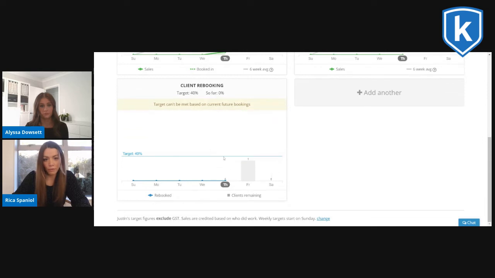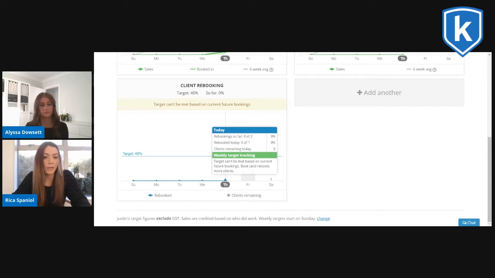And then we don't have rebookings for him either. So it's the same principle. It shows you the target here. Then really cool is it shows you the amount of remaining clients that you have, the grey one here for Friday. So he's got one more client on Friday booked in that he could rebook. If we click again, hover over today, it shows so far he's had 2 clients, but hasn't rebooked any of them for the whole week. And today he's had 1 client. He hasn't rebooked any of them.